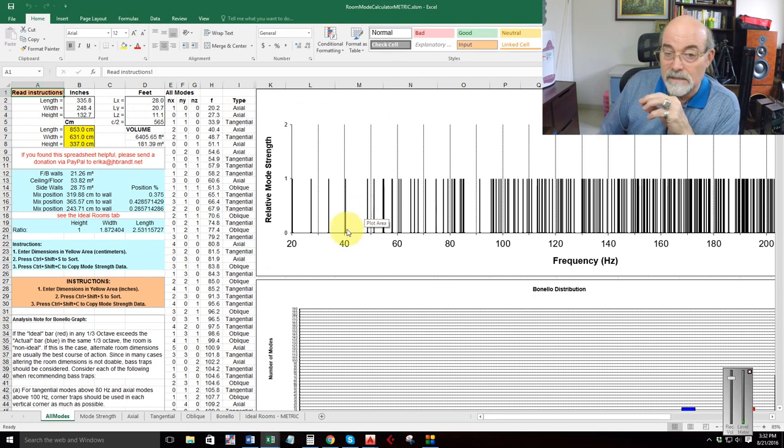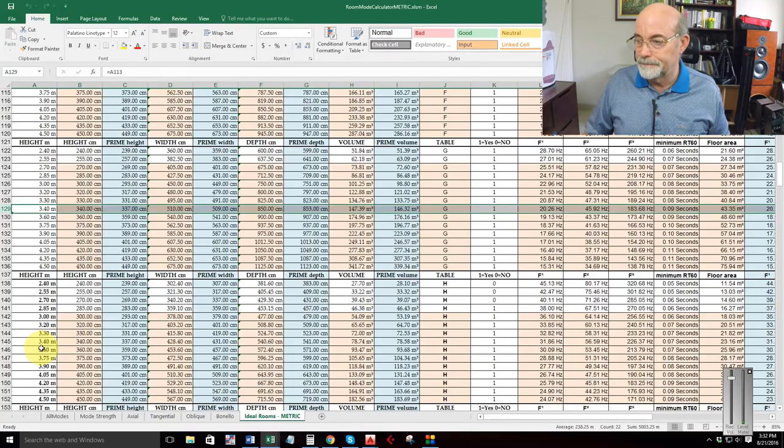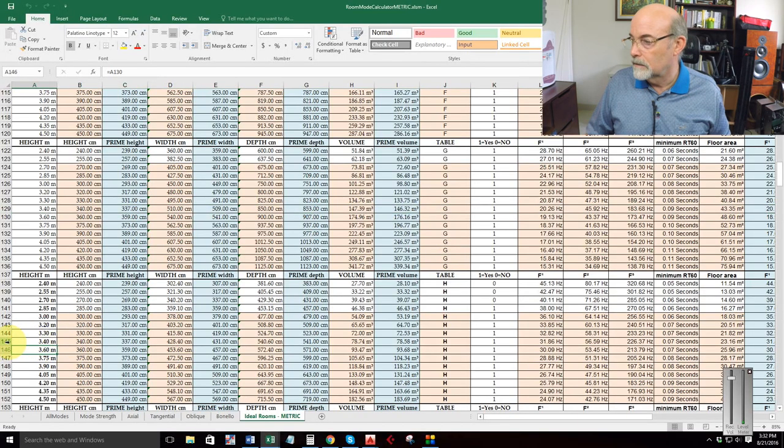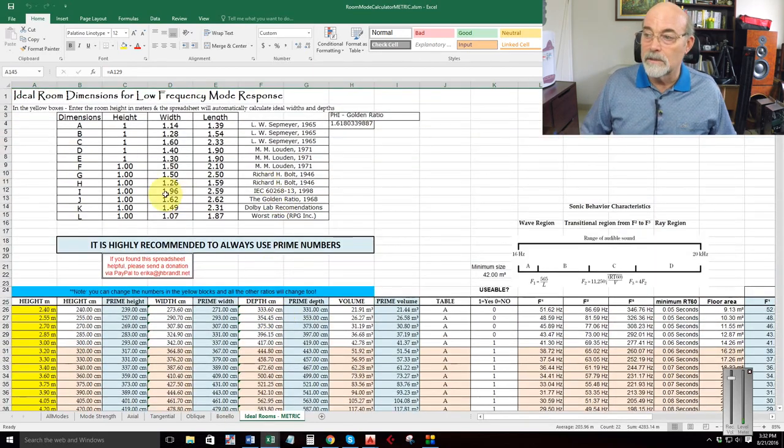Thing is, we still got a bunch of holes. And this started off in an ideal room here, in a Bolt ratio. This is why I say that ratios don't always work. Now let's go to another ratio, down here. It's also Bolt. It's the 1 to 1.26 to 1.59.